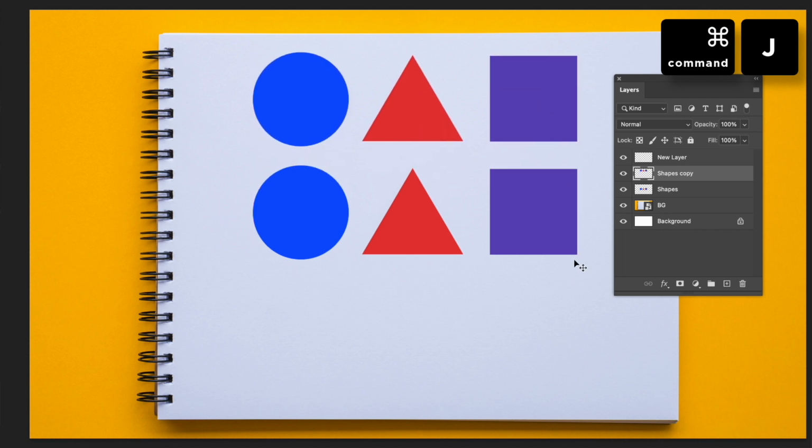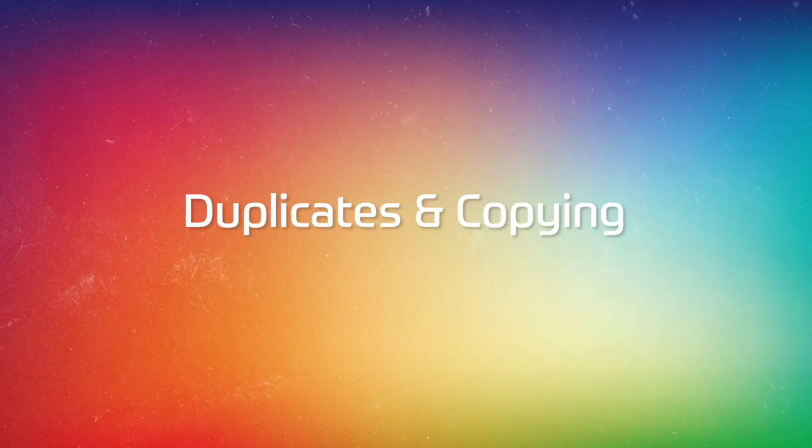Then we have Command J, which will duplicate whatever layer or multiple layers are selected, and it also duplicates groups. And then this leads to our next category, which is the copies and duplicates category. And yes, trust me, it can be very extensive because there's a lot of little details when it comes to duplicating things that you might not know.